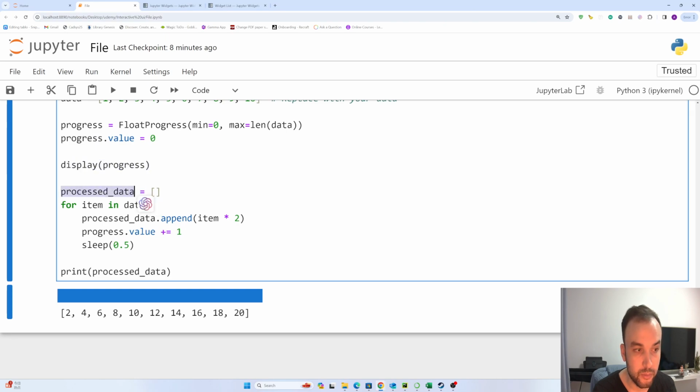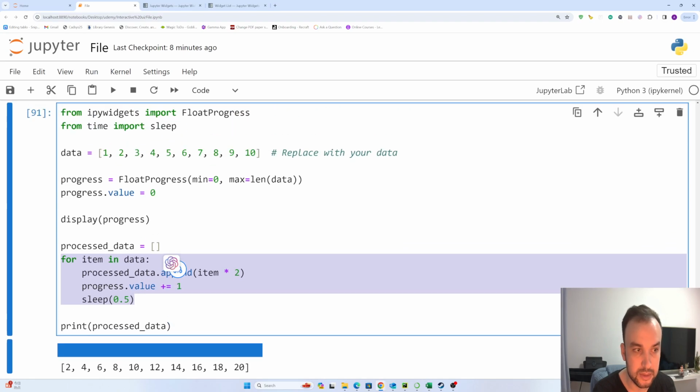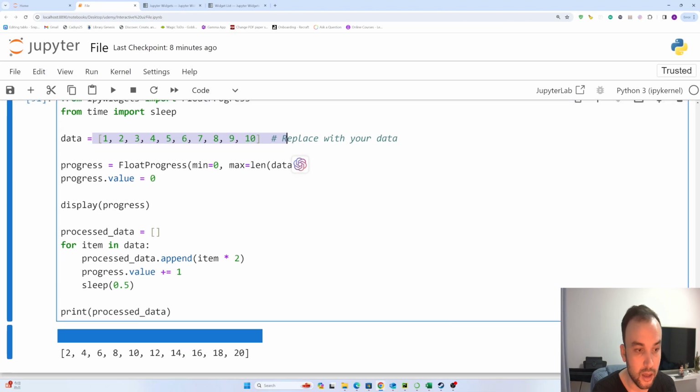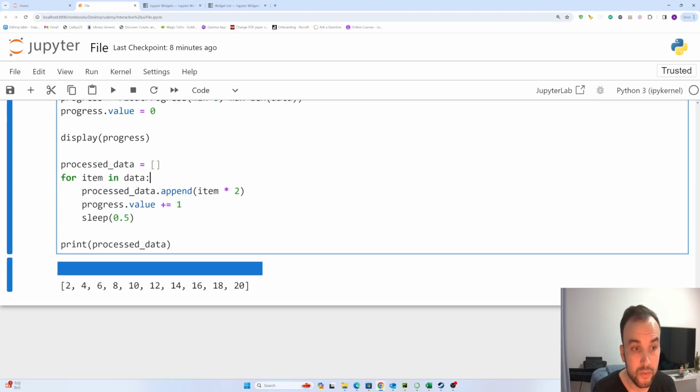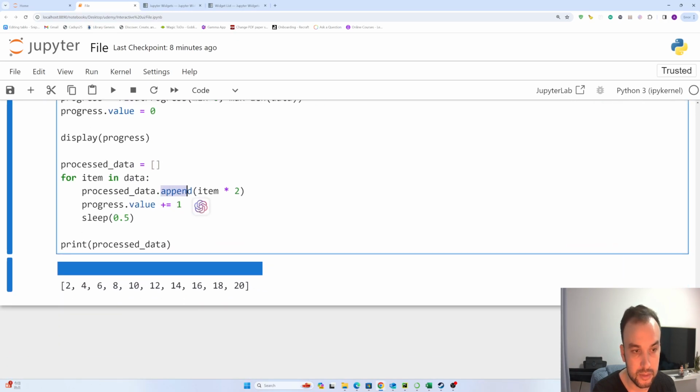After that we have a process data. In this loop we will process this data. Later you can do a more complex process here, but we will do just multiply with 2 these numbers, and then append that value into a new list, process data. After that, in each loop we will add 1 to value, and we will sleep 0.5 seconds.